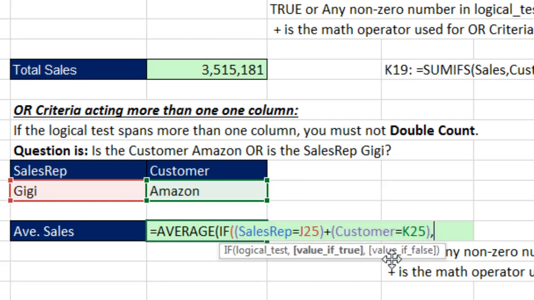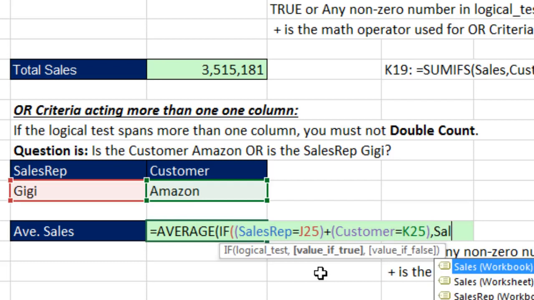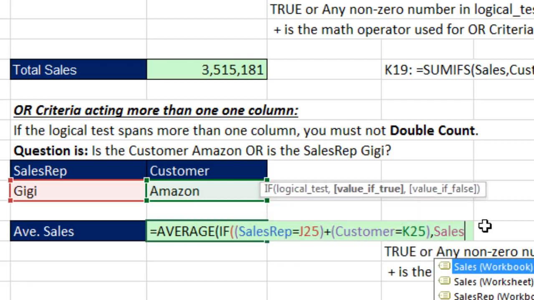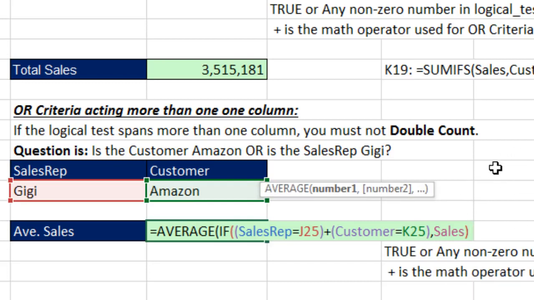Logical test argument will interpret 1 and 2 as true and 0 as false. Come to the end, close parentheses, and value of true, that's the entire sales column. Now, value of false, we leave that out when we close parentheses. A false will be put in when the conditions are not met. And now, AVERAGE number one argument has its filtered list of values to match the criteria. Close parentheses.